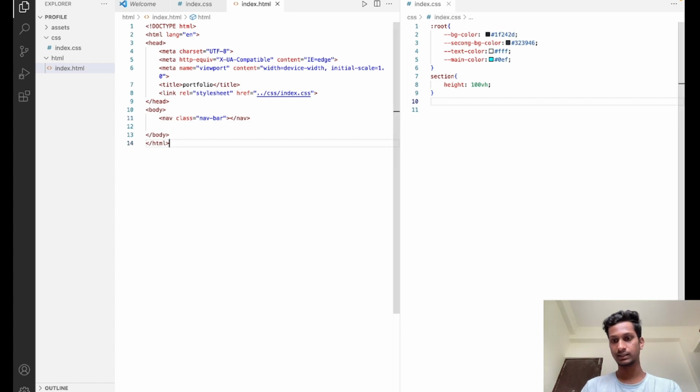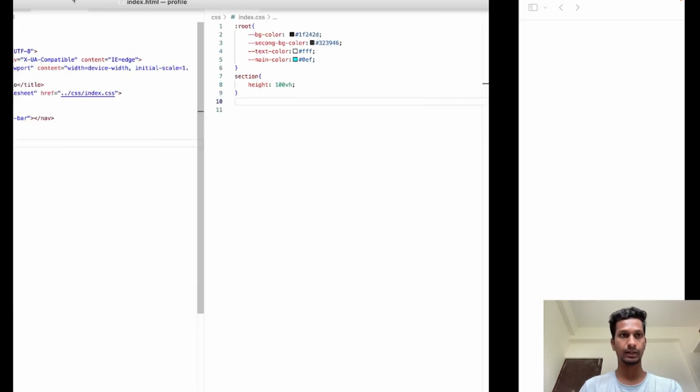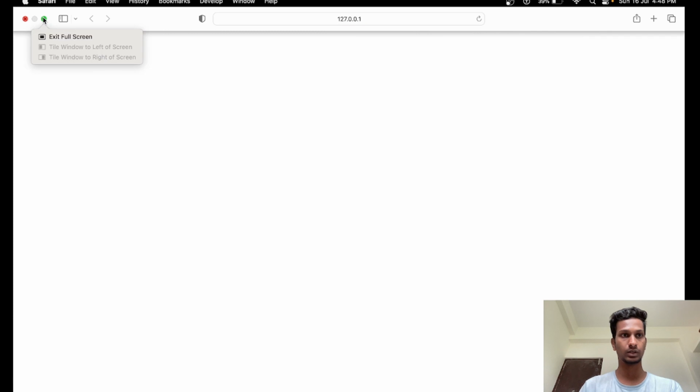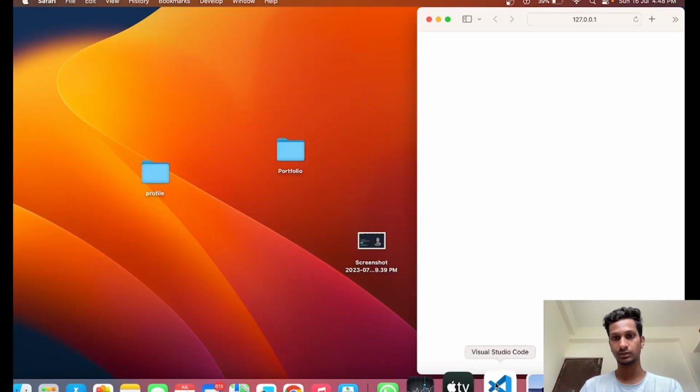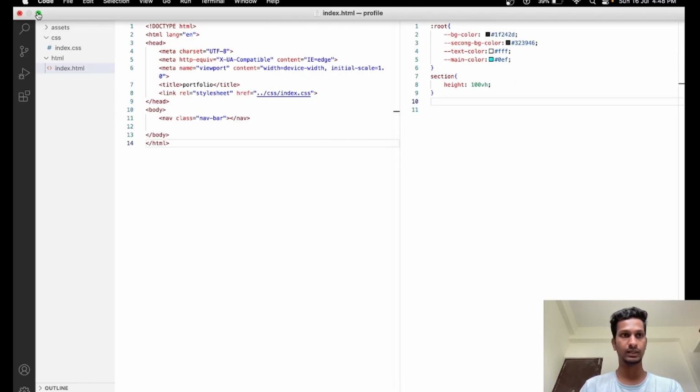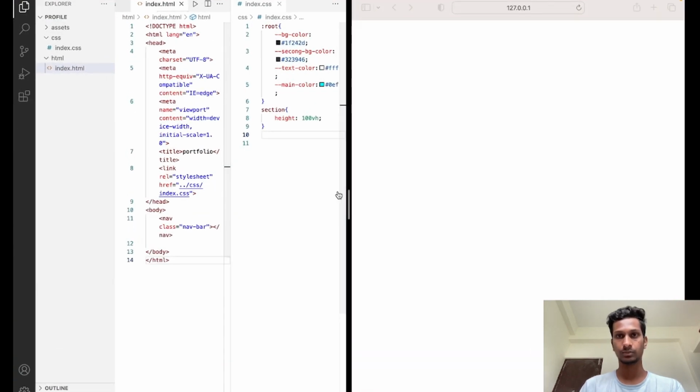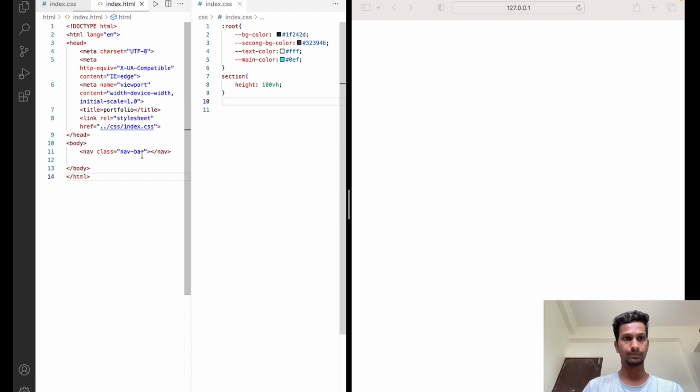I am opening the HTML document using the live server. I will divide the screen into two halves so that the output and Visual Studio Code can be seen easily at a time. Now you can observe the output and the code at a time.